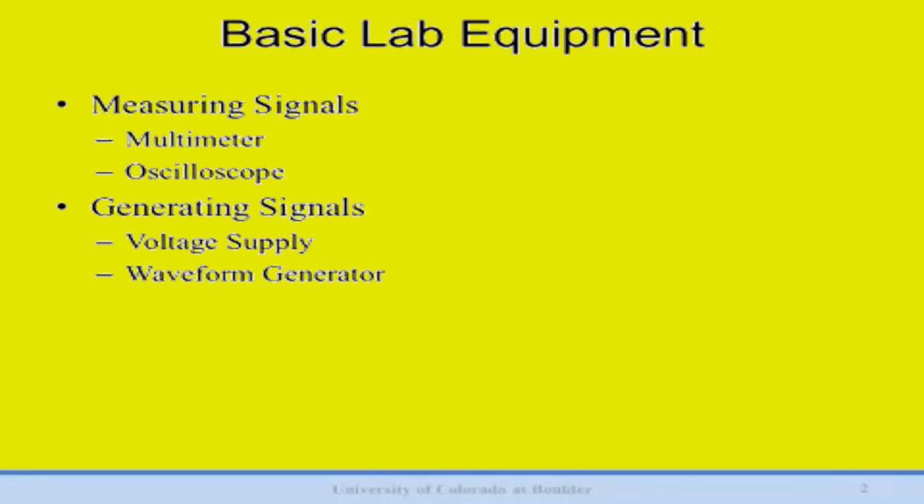Hello, and welcome to the module Basic Lab Equipment. In this module, we'll be going over some of the basic lab equipment we use to measure signals and generate signals.